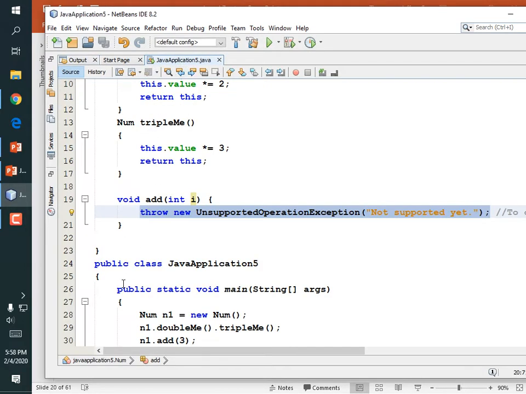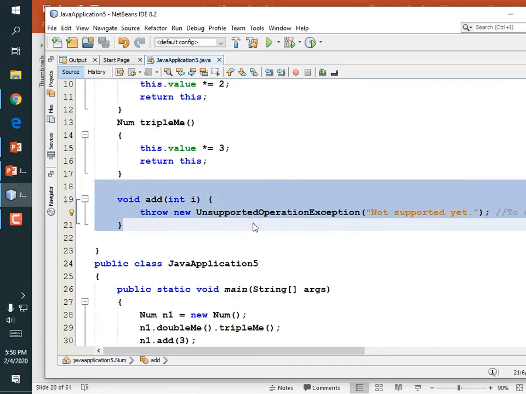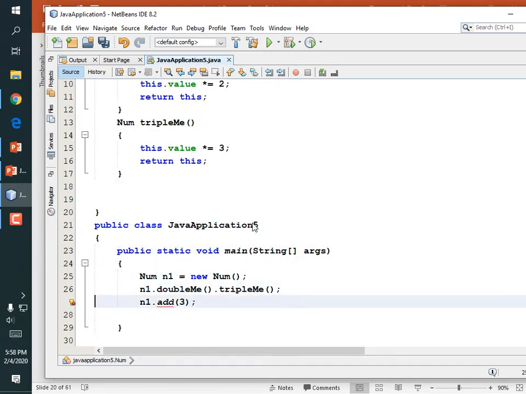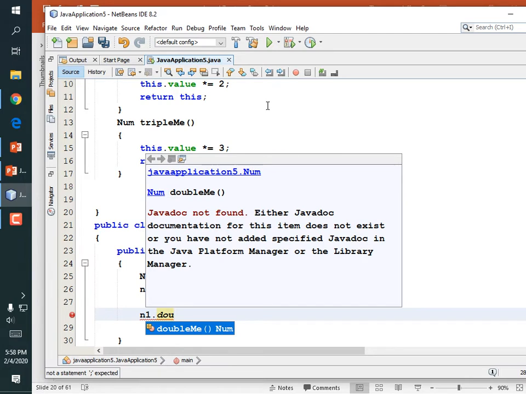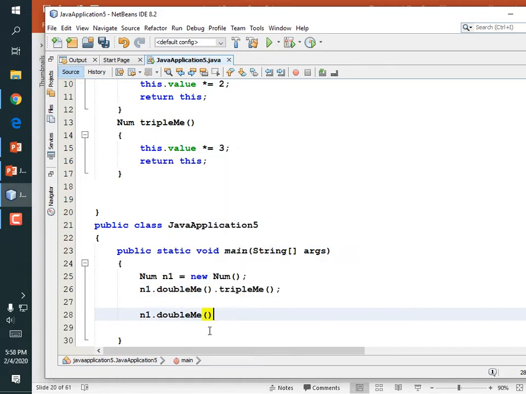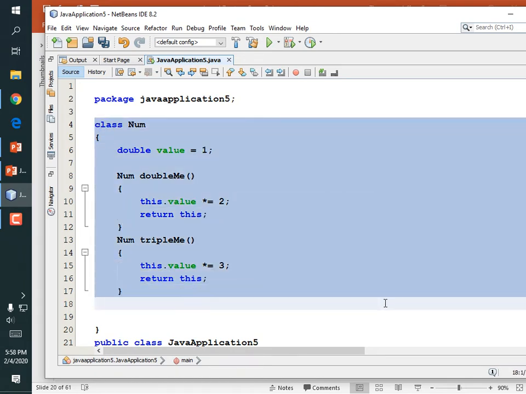Anyways, please define your calls first, because once you define your calls, then it's easy to write the code that uses them, right? Now that double me and triple me have already been written, I can just do n1 dot double, and it's already prompting me, right? And I know that it doesn't take any parameters and whatever. So write the data object first before you write the client code.